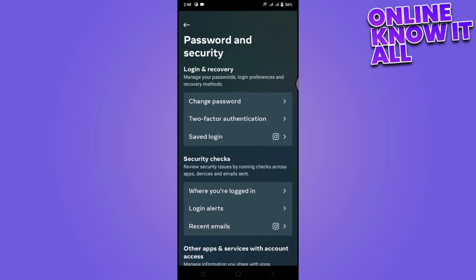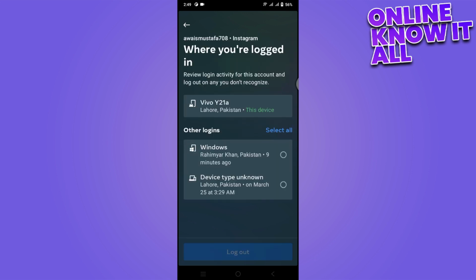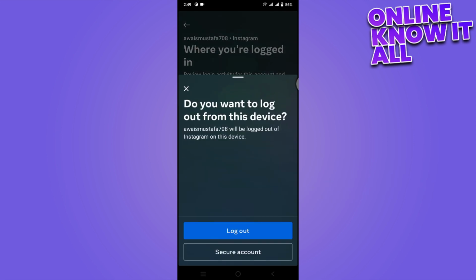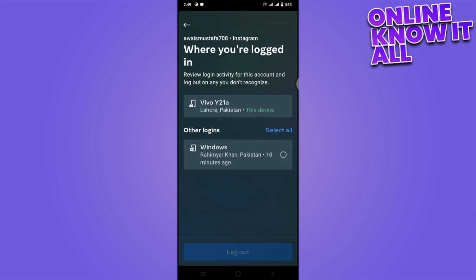Once you are here, you have to click on where you are logged in. Once you have clicked on this, click on your profile again, and here you can select any device and simply click on log out, and it will automatically log out from other devices. So simply click on this log out, or you can also secure your account by changing your password, and it will automatically log out when you change the password.